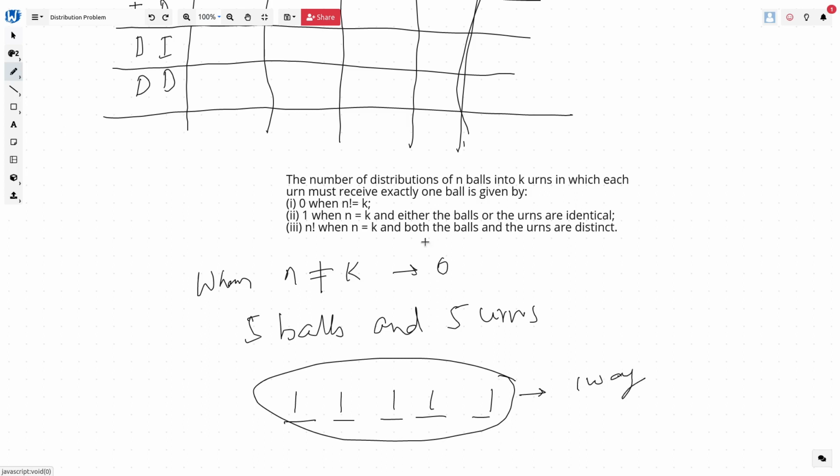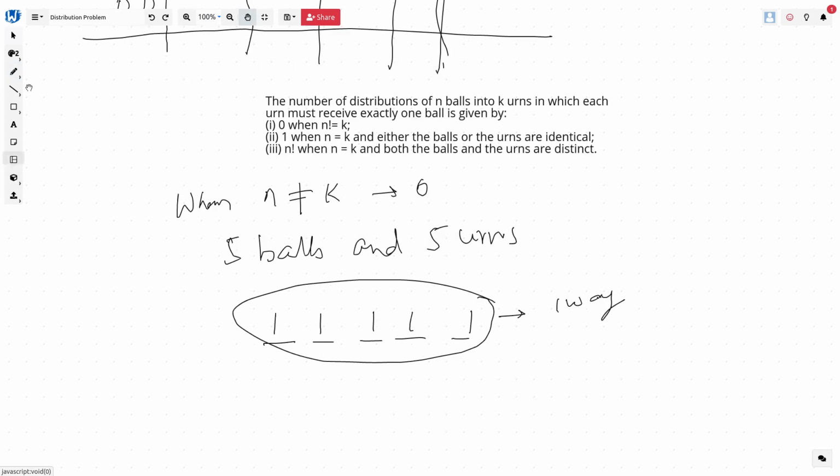Now, if both the balls and urns are distinct, not identical, then for each ball, let's say 5 balls, how many ways can you choose the urns? The first ball can go into 5 distinct urns. Now, all the balls are different, so again by the multiplication principle, that will be factorial n, or factorial 5. So these are the various parts which we have covered.